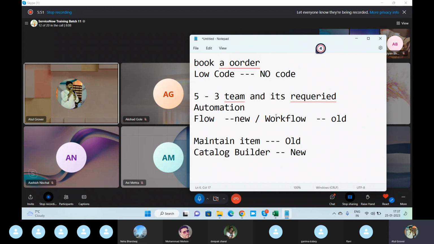Now, Deepak not happy, or Avi not happy. Atul, come on, if it is an old thing, then why are you teaching this? Because this is required to understand before you go for the flow part. This is the fundamental. Practically, I tried to skip this part in the last batch, but I did not get success. Then I had to teach them about the workflow as well.